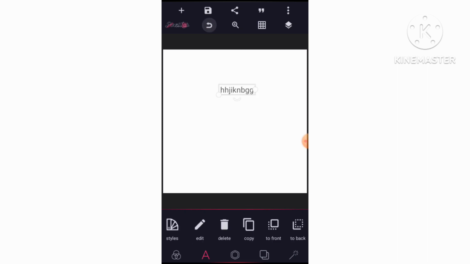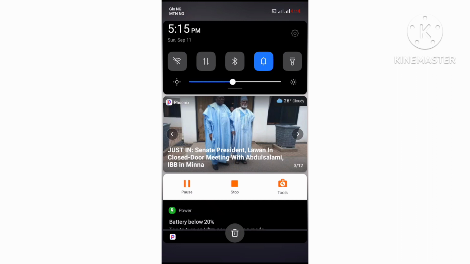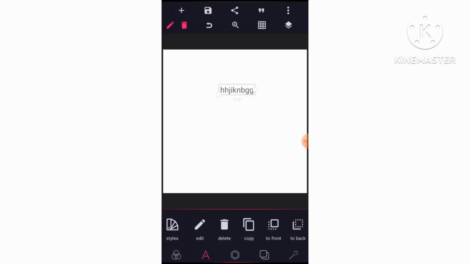So that's the beauty of this Pixellab. One of the beauties of Pixellab is that it doesn't consume data. You don't need your data to be on. Can you see? My data is off and I'm using it. So you can just design, unlike Canva and some other apps that need data to function. This one doesn't need data, so you can save your data for yourself.